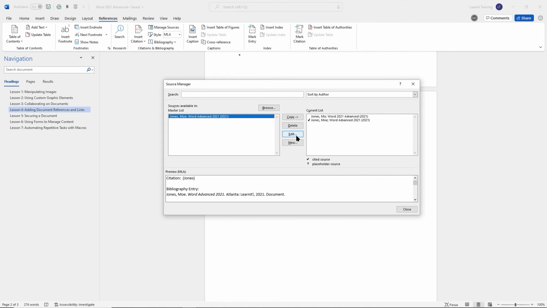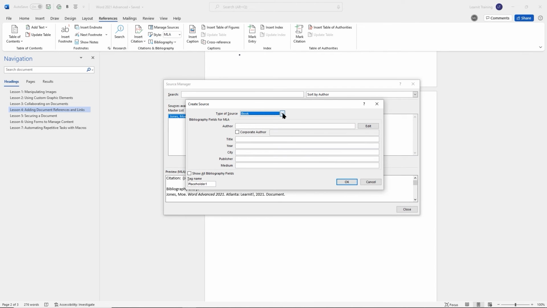So now what I'll do, I'm going to go back up to Manage Sources. And this time I'll go ahead and add maybe a journal article. And notice how the fields change when you change the type of source. So let's see, maybe I'll just say John Doe, and Office 365.